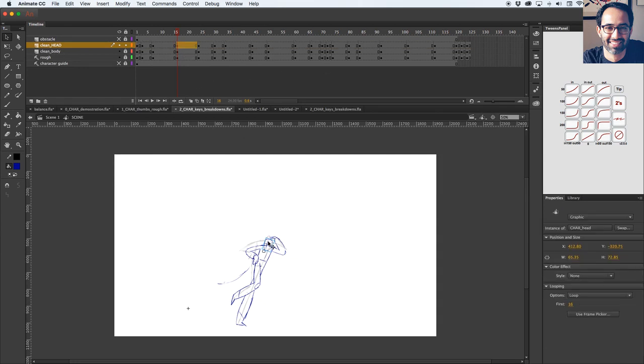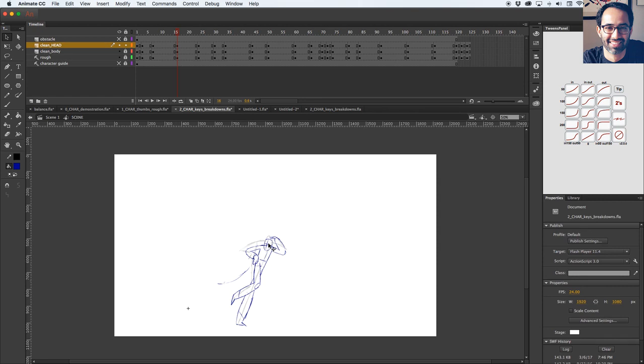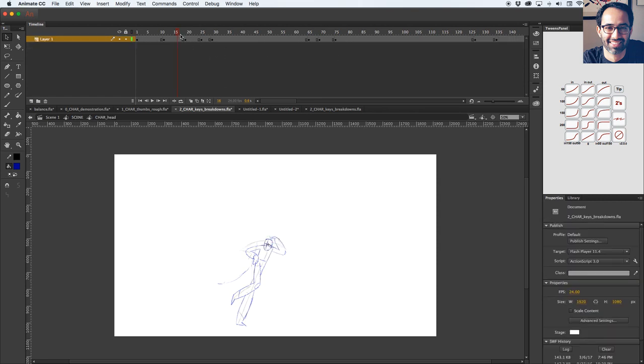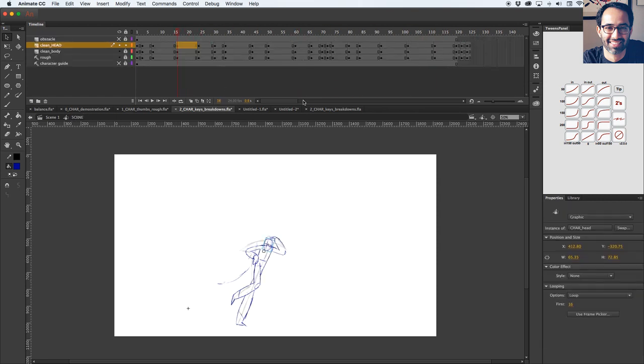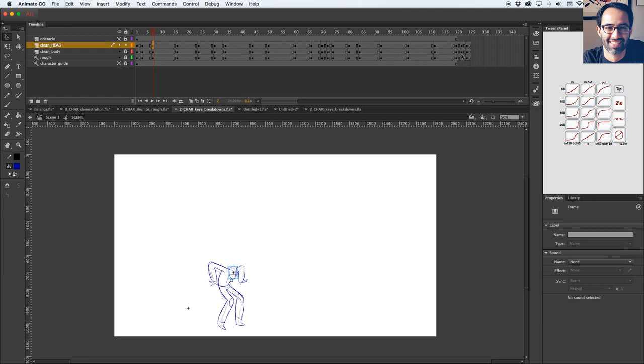I select my whole timeline, and now this is 16. But what happens here is because I move, now I'm synchronized with my symbol, but my animation inside is not synchronized because there's still drawings here. So I'm synchronized outside the symbol, but I'm not synchronized inside the symbol.